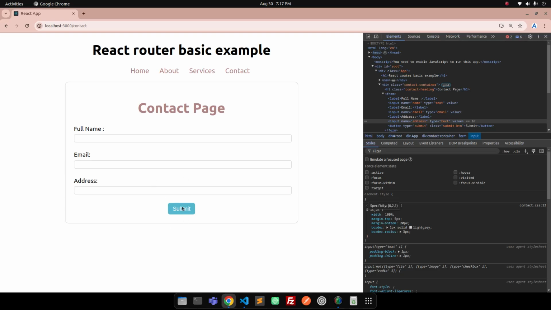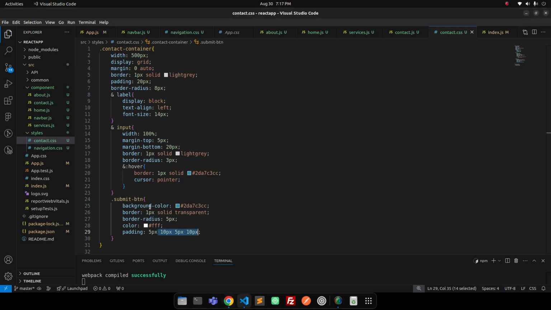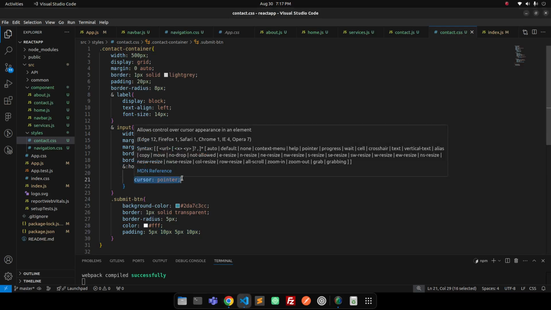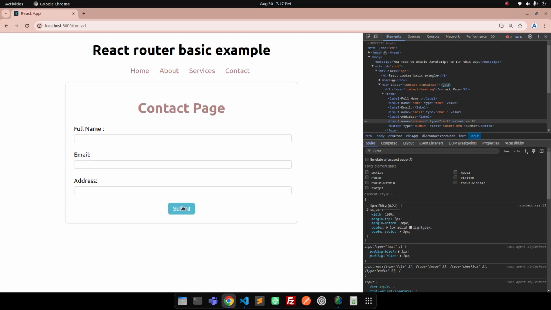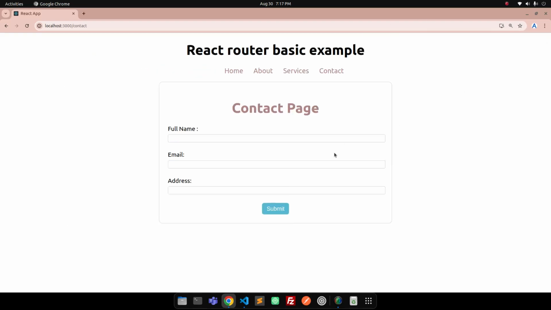Let's come here, you can see the button, but there is a simple cursor coming up. So same thing, you can copy this pointer from here and paste it here. You see? So yeah, I think that's pretty much for this small designing video.